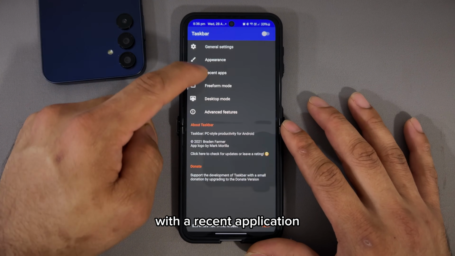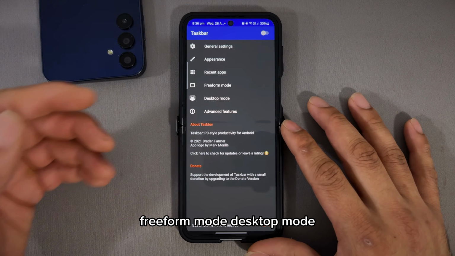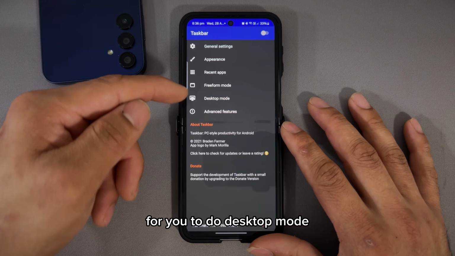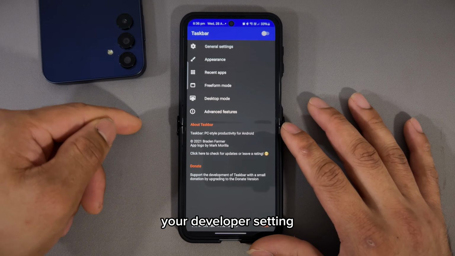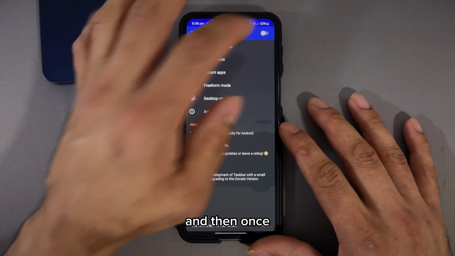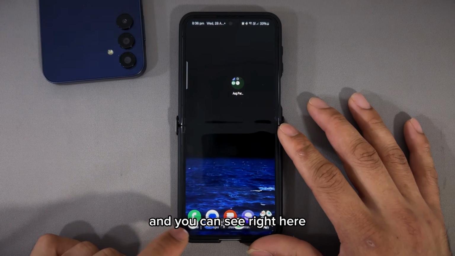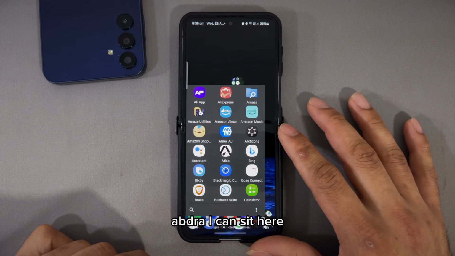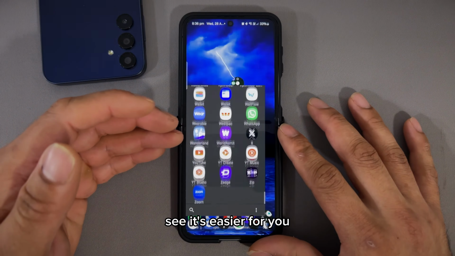You can do that with recent applications, freeform mode, and desktop mode. For desktop mode, you have to go into your developer settings and make sure you turn it on as well. Once you give it a whole lot of permissions and turn it on, you can see right here the app drawer icon sits here. So it's easier for you if you want to use this one.